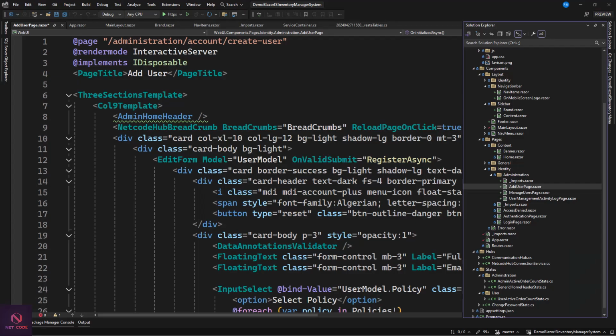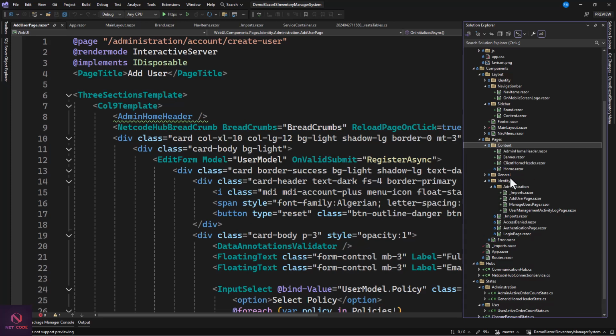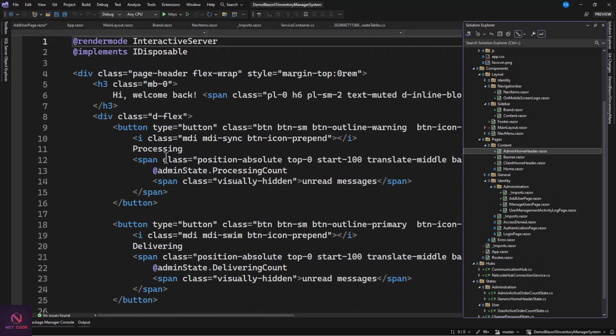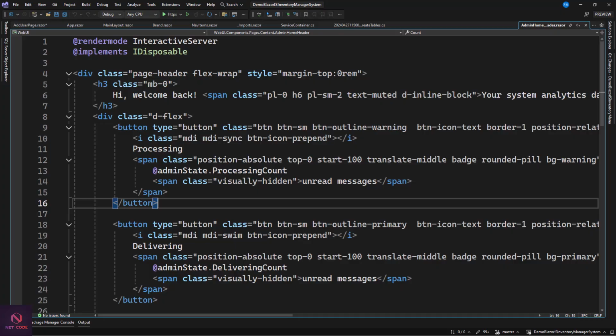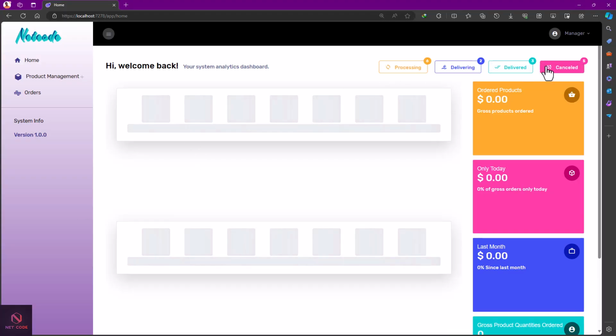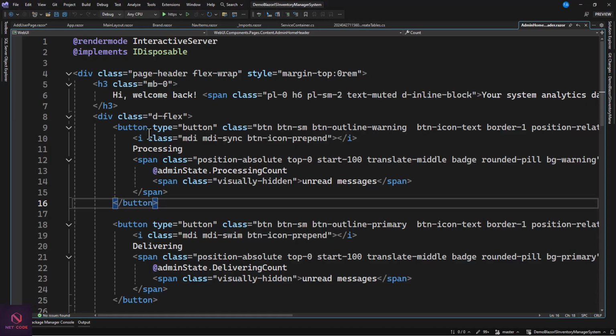So we're going to create some components for this admin header and also a client header. So in the content, we can have our admin header. That's our home header, which has the buttons displayed from here. This button, that's what I'm talking about. So I get some buttons in here like that, and that is what you see.